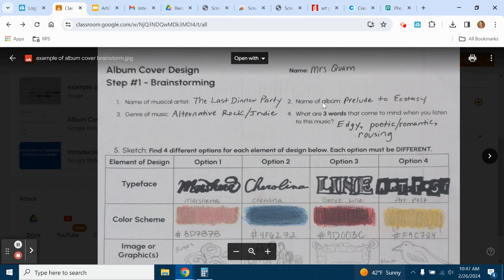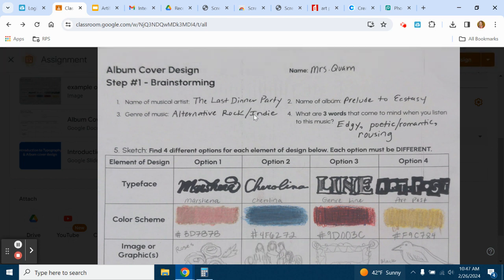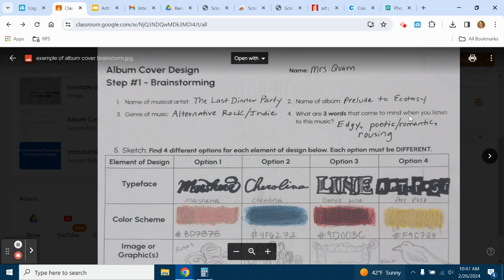But I chose The Last Dinner Party. The name of the album is Prelude to Ecstasy. It's their only album. And then genre of music, I would say alt rock slash indie. And then what are three words that come to mind when you listen to this music? I chose the words edgy, and then it was really hard to just narrow it down. So I actually cheated and I chose four words, but poetic slash romantic, and then rousing.